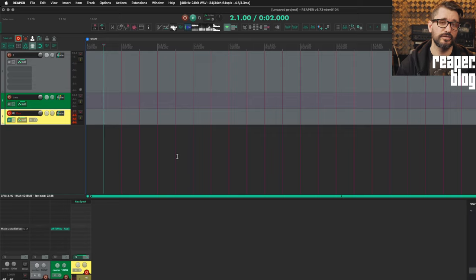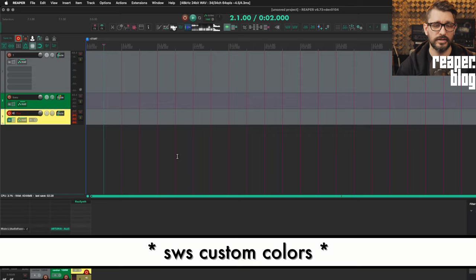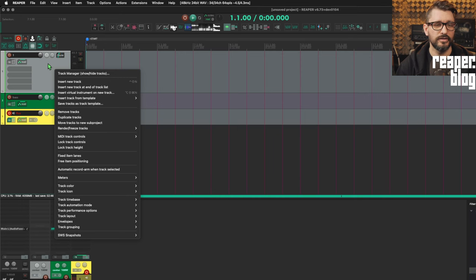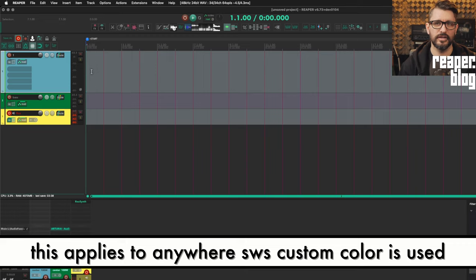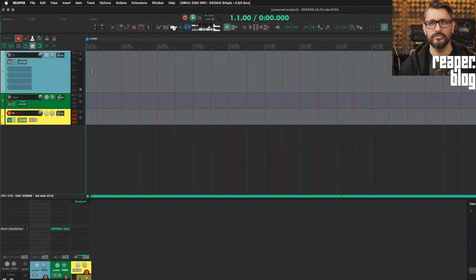So speaking of track colors, there's also a fix for the SWS track colors function. Changelog says, fix saving colors to the user palette on macOS 10.14 and newer. So if we right-click on a track and then go to track color, SWS track color, there's this color palette here. There was a bug for quite a while where they would just always get set back to black. So this color palette was not saving, and now it does. Nothing really new there. It just got fixed after it was broken some time ago.